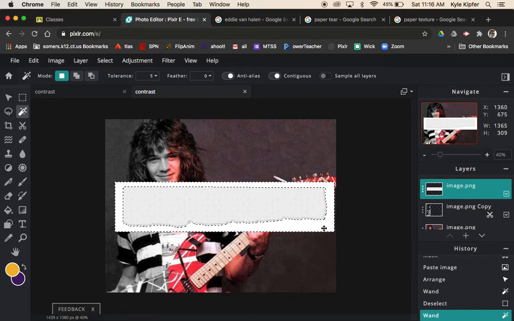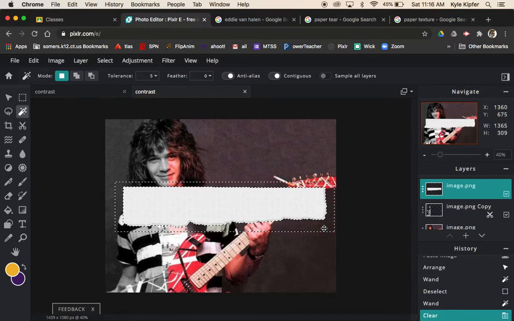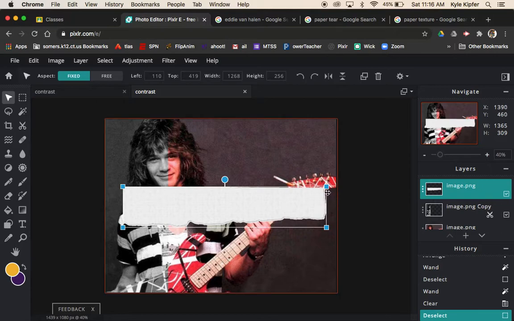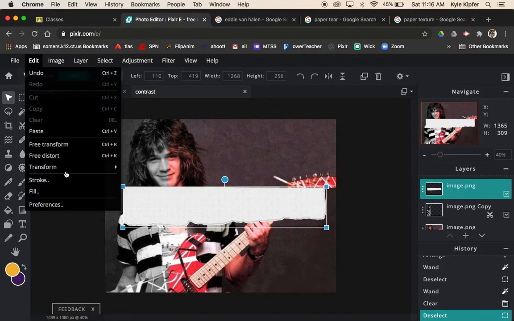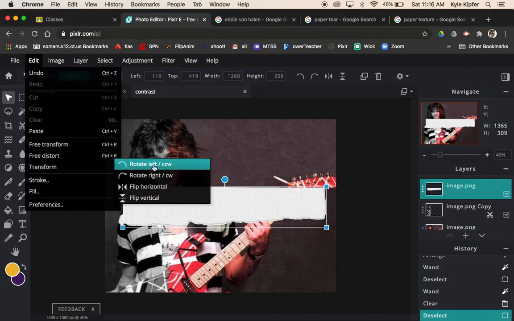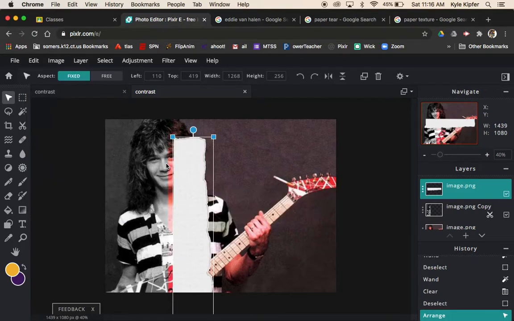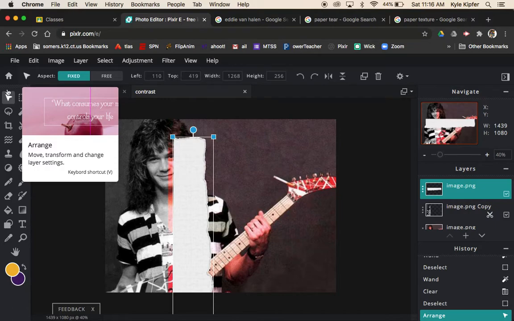Make sure that the selection area that the wand selects is really small. And then I'm just going to hit delete to clear that out so I have just the torn paper edge to work with here. So the way I want to rotate this now is maybe I'll just do an Edit, Transform and rotate counterclockwise to turn this so my tear is on the side going towards the color side.